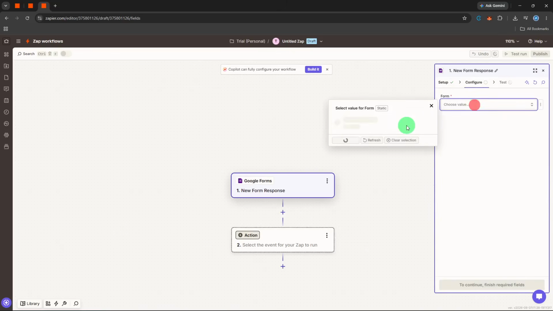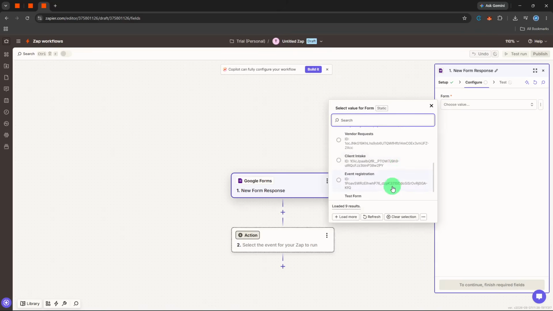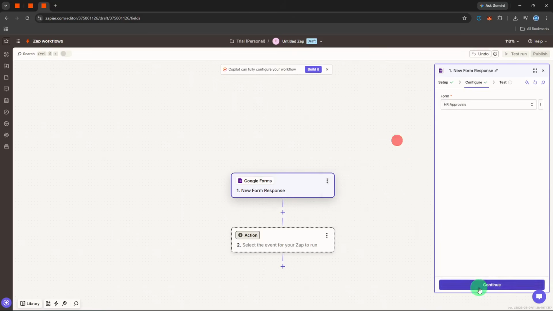Click Test Trigger, Zapier pulls in a recent response. You'll see fields like employee name, email, department, request type, start date, end date, manager, and reason. This is the sample we'll map. Click Continue with selected record.